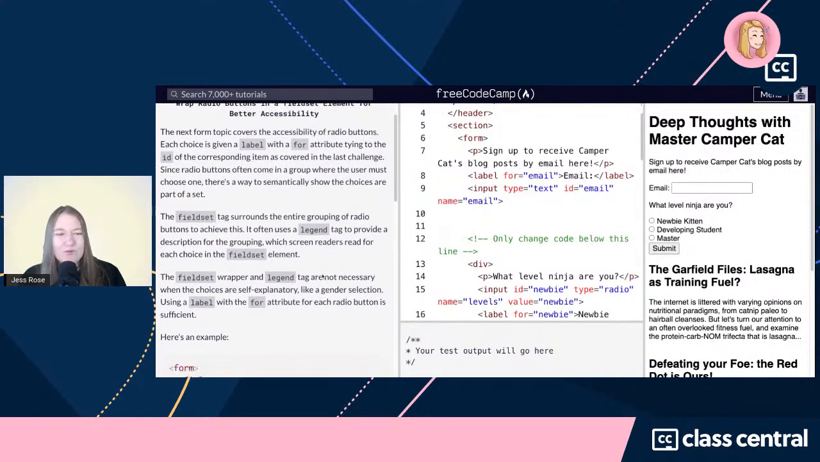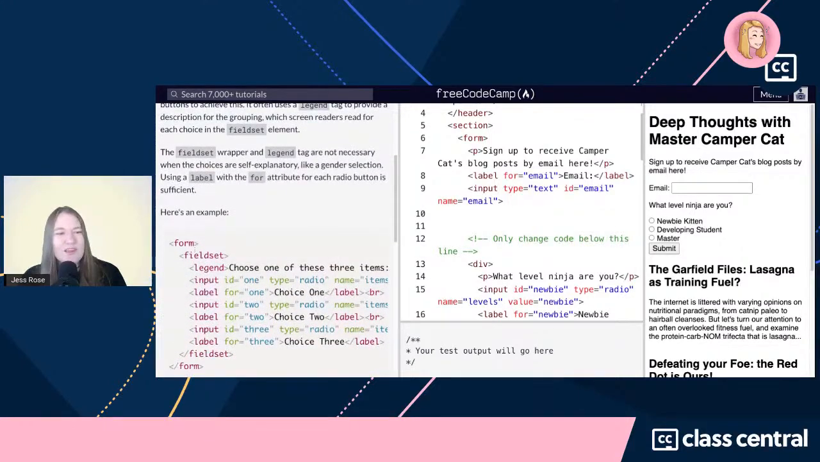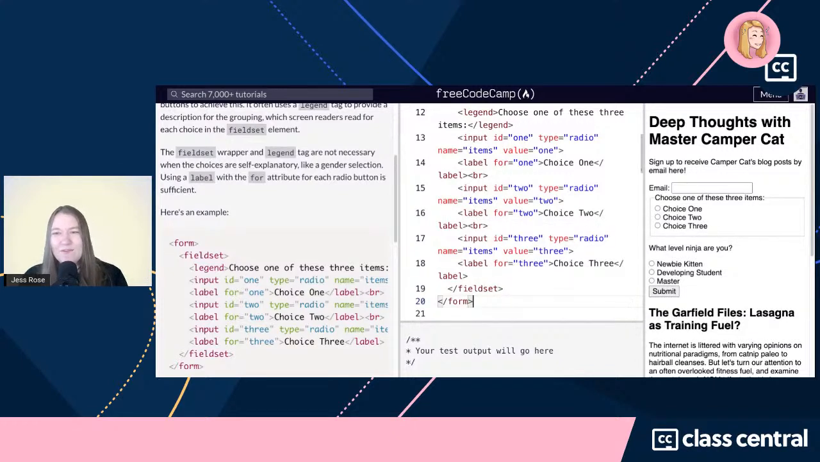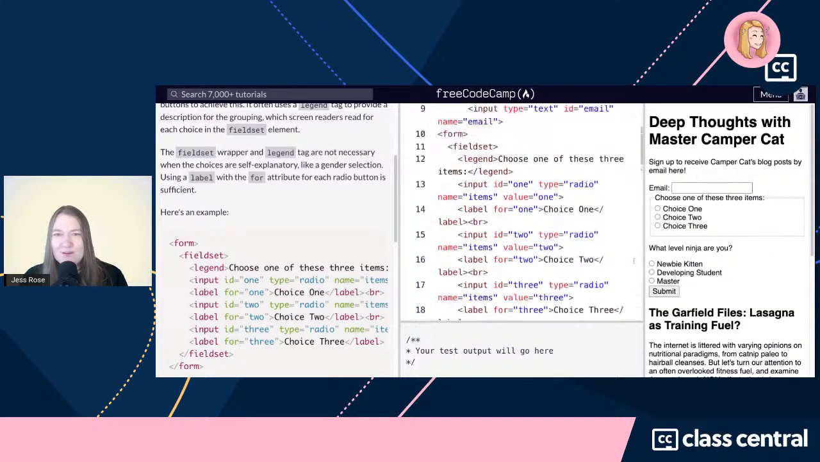So here's an example. Form. Let's copy this whole form, shall we? Just because it's hard to see over here. Only change the code below this line. Can't make me. So here, oh heck, we've got our form that we've copied and pasted over. So our form starts here. Then we've got our fieldset. Okay. And here we've got a legend that says, choose one of these 3 items.